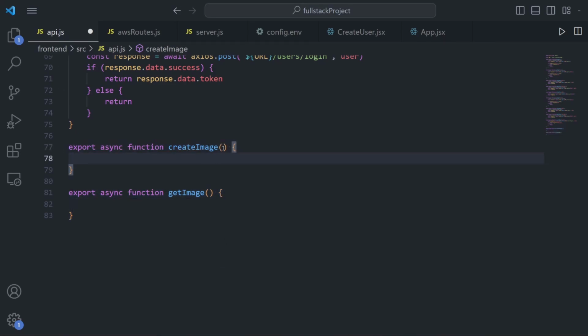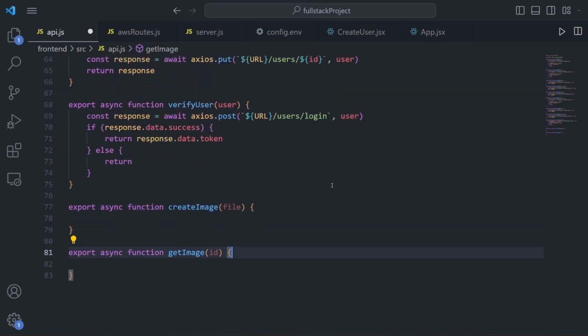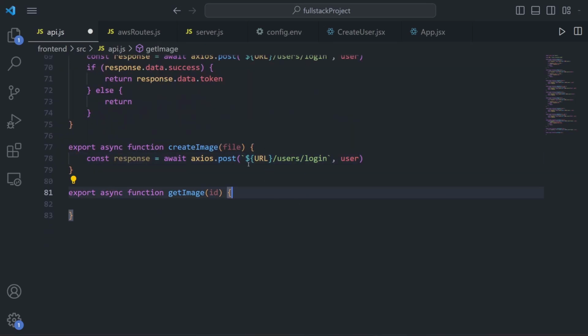For these two functions, we will assume that create image needs a file argument that will represent the actual file that we're uploading to AWS. And get image will need an ID, so we know what ID of the image that we're getting. To create an image, let's go ahead and take one of the post routes that we already have. I'm just going to take this right here, and I'm going to go ahead and copy and paste it into here. And let's just change this around a little bit.